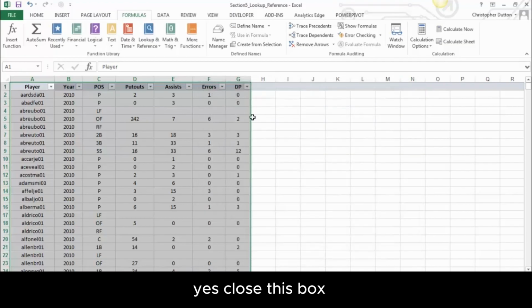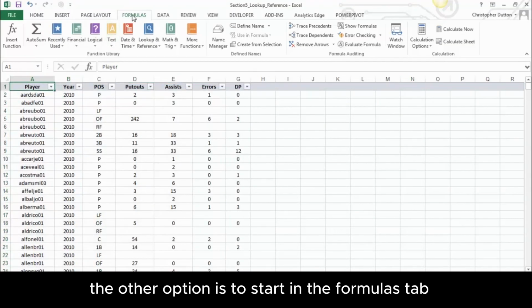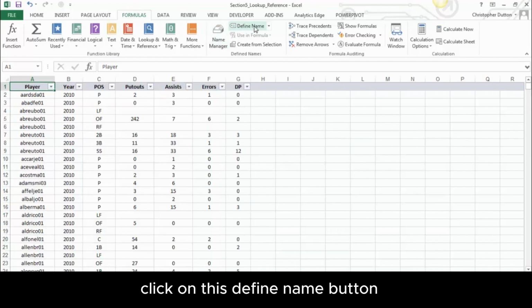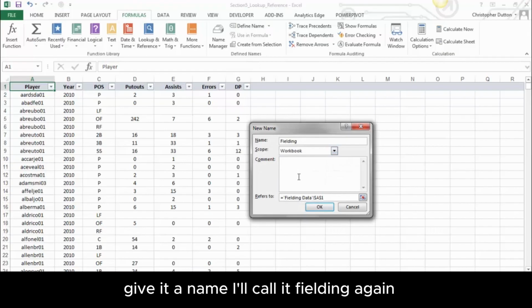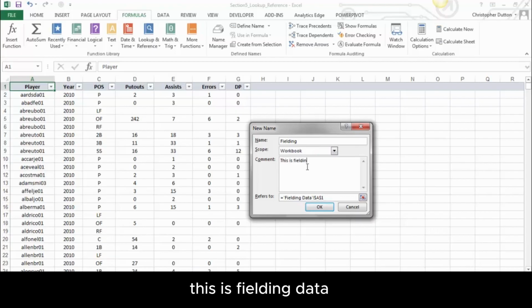Yes, close this box. And now instead, the other option is to start in the Formulas tab. Click on this Define Name button. Give it a name, I'll call it Fielding again. I can add a comment if I want. This is Fielding Data.